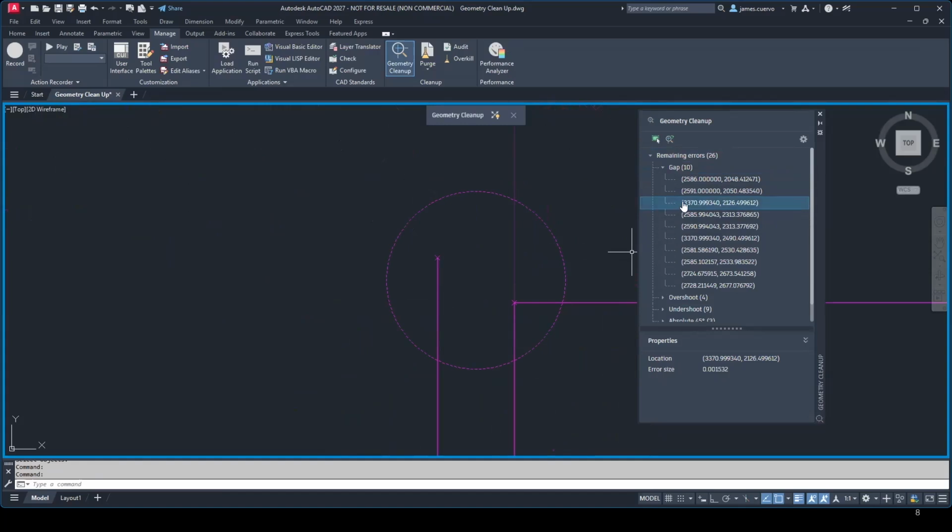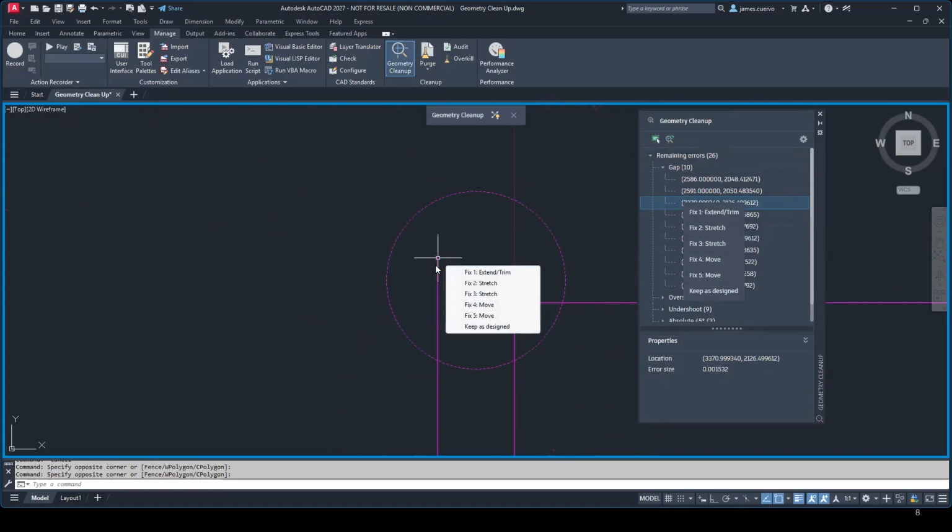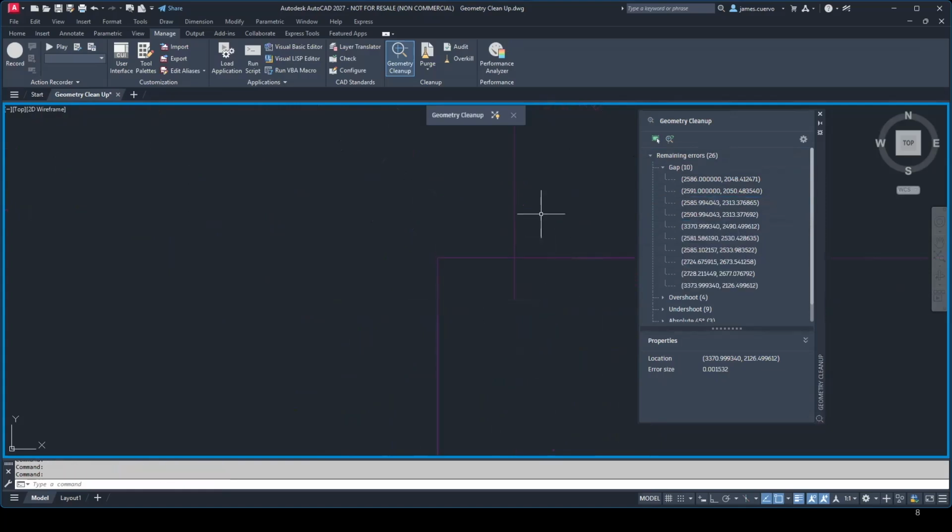Not only does it take me to the gap, but if I right click here, it also gives me some sample solutions that are available for this particular error that we're looking at. Not only can we do it on the particular dialog box that appears here, but we can also do the same thing up here in the actual drawing area. We can come up here and select whatever it is that we want to select, and then it goes ahead and does it.